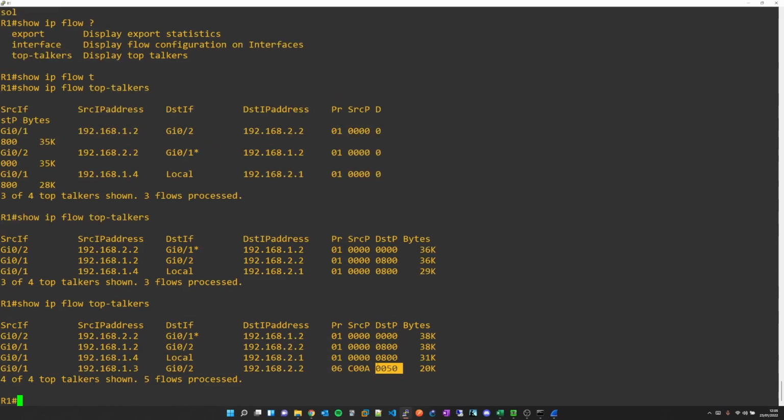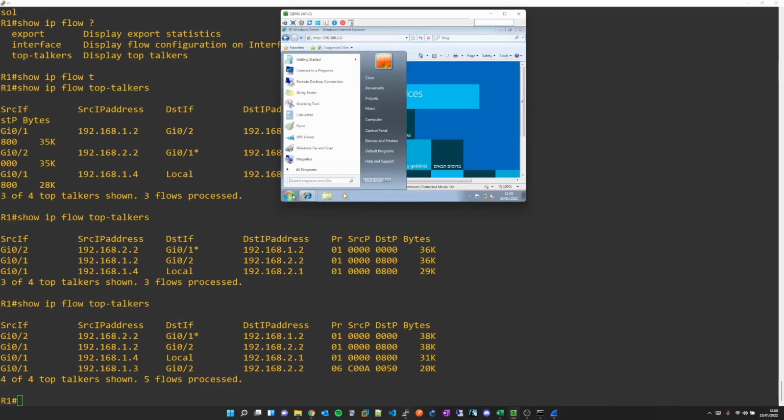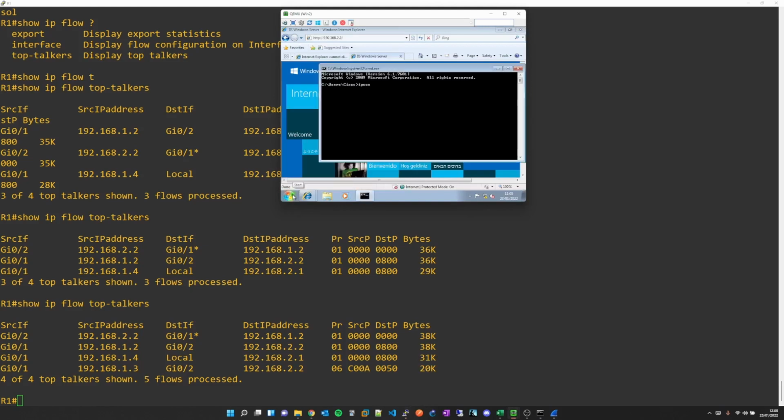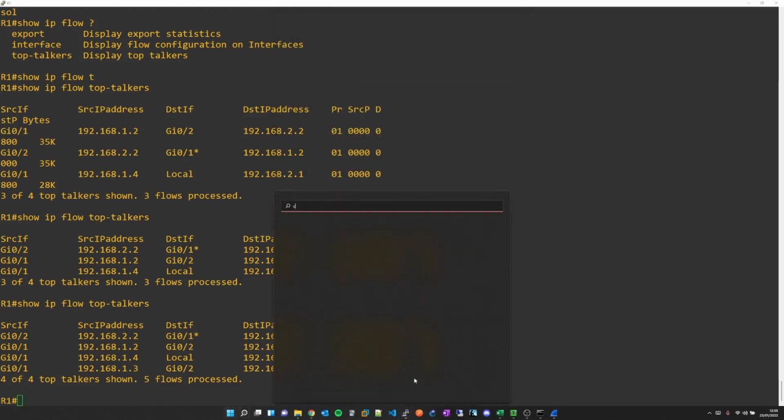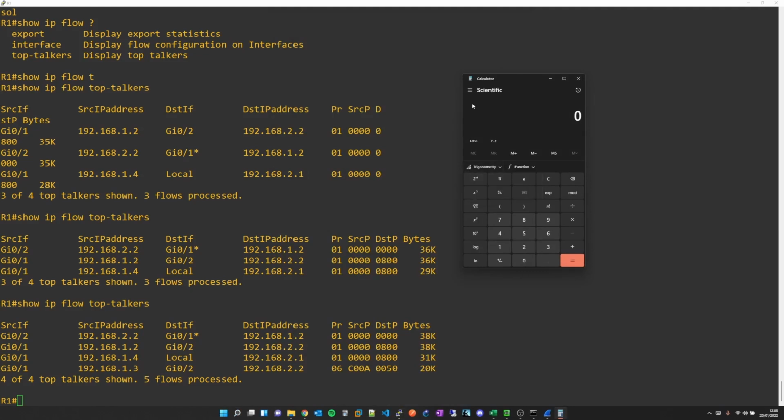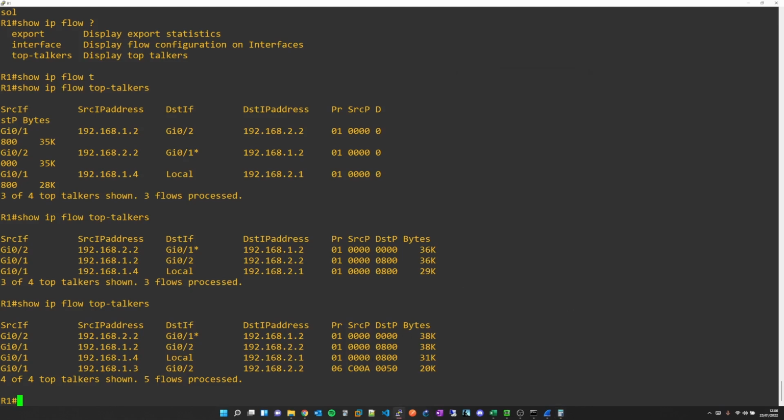So this is hexadecimal. Okay, so we've got 1.3, which I believe is Windows 2. So we open up calculator, and then we go to programmer, hex, and then we put in, so the destination is 0050, which in decimal is 80, which we know is port HTTP. Don't know why they did it in hexadecimal. Just makes life a lot more complicated.